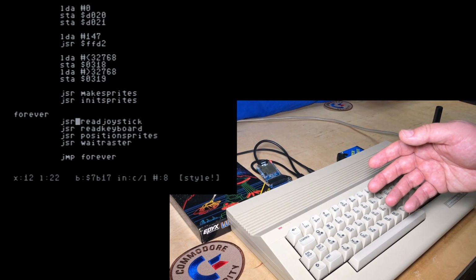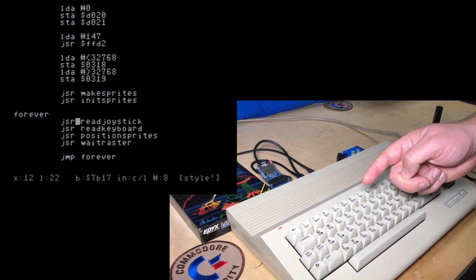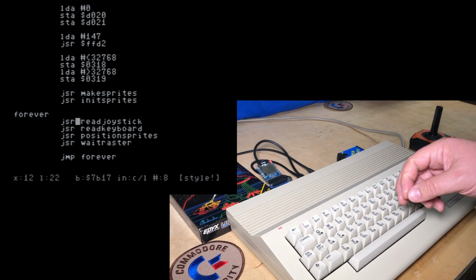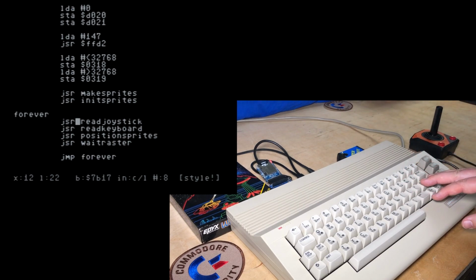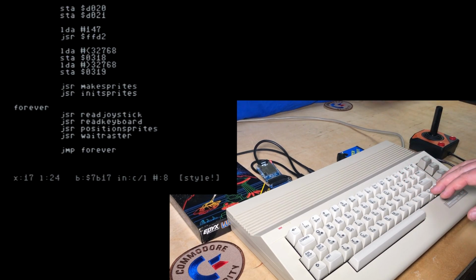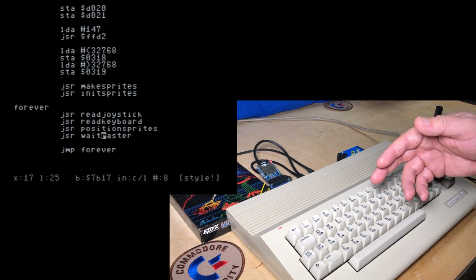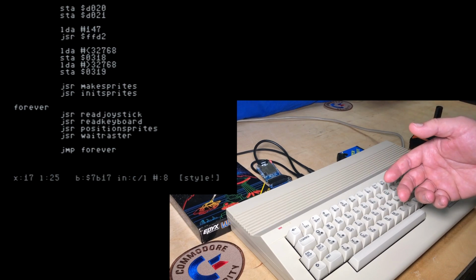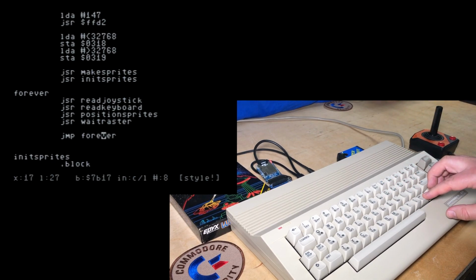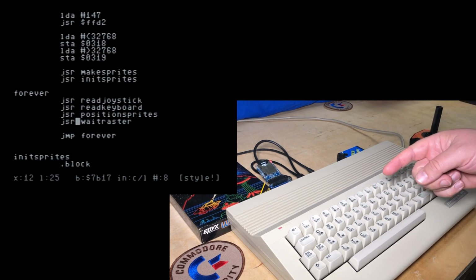So that's why I labeled it forever. And there are 4 subroutines that are called over and over again. This is the main loop of our program. Pretty much any program has this kind of main loop running in the background, where we first read the joysticks, then we read the keyboard, then we'll position the sprites, then we'll wait for the raster so that the program is synced with the video update, the video display, and then we jump back to forever. So these 4 subroutines will run over and over again.